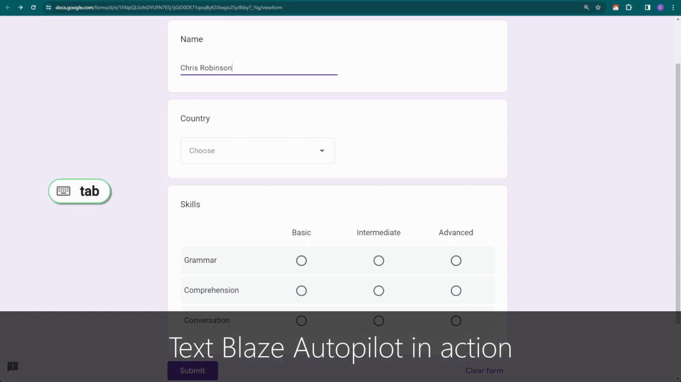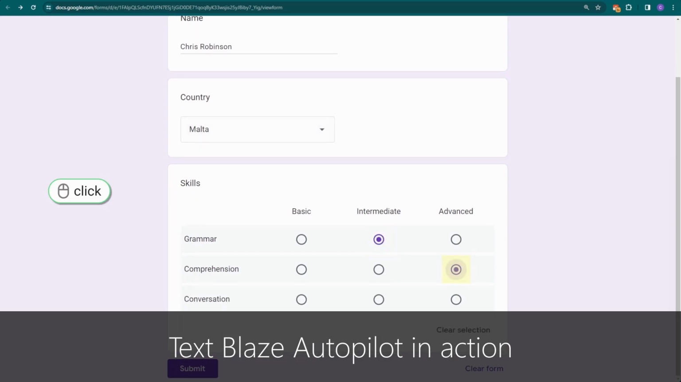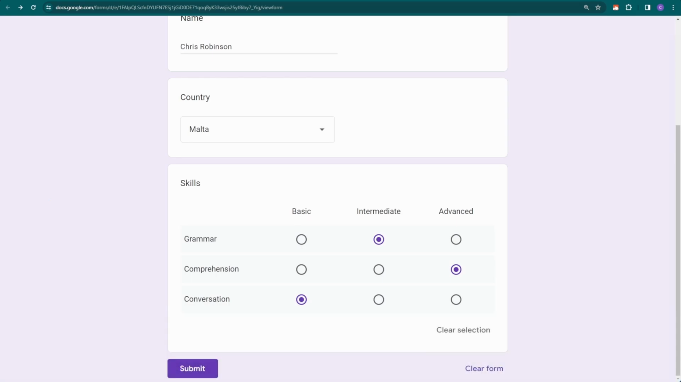First, let's see what that looks like. You'll notice that this time TextBlaze emulated key presses to skip to specific letters. As for the grid, TextBlaze went directly to the radio buttons and clicked them. Now let me show you how it's done.